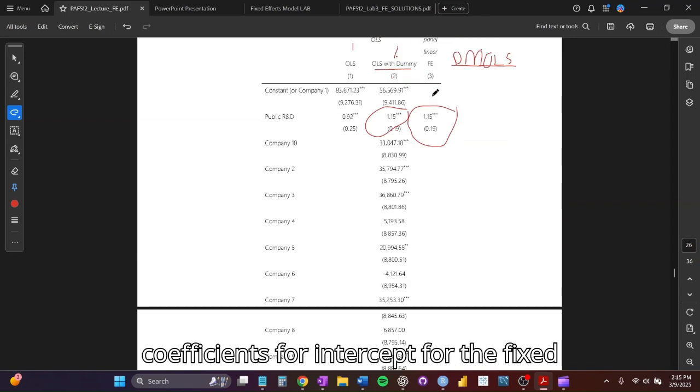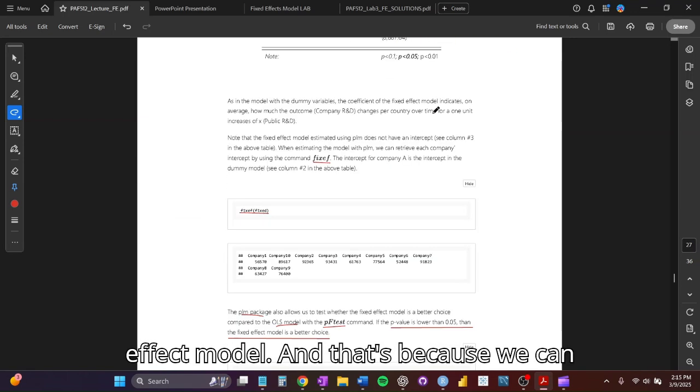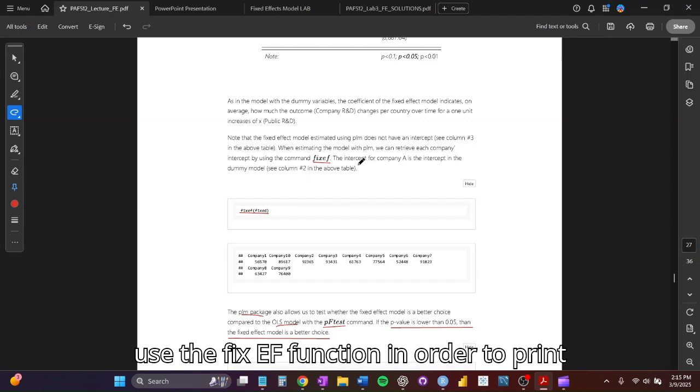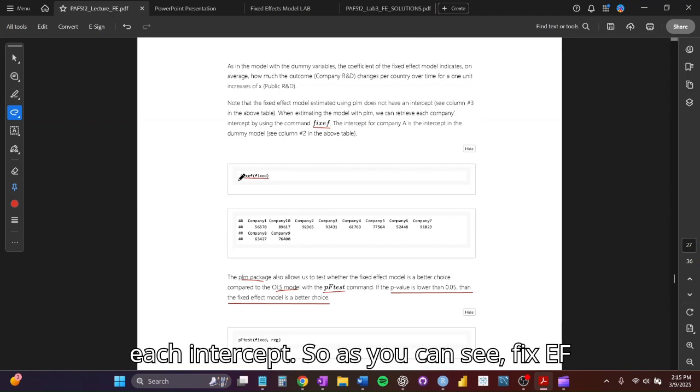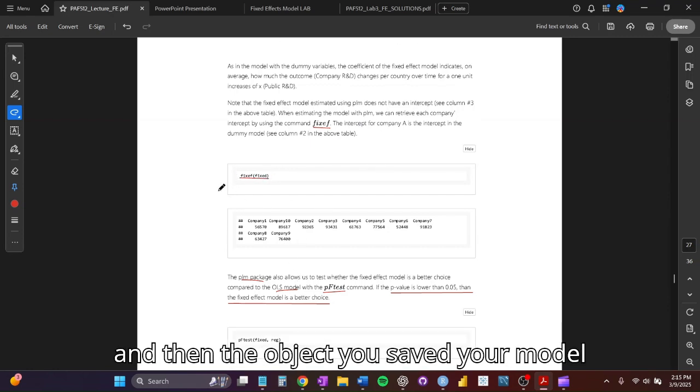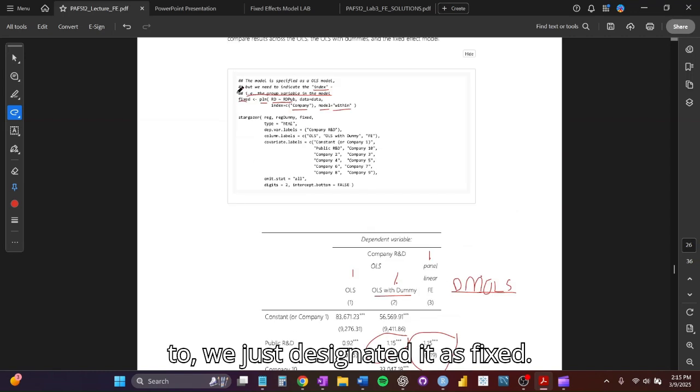And you'll notice there's no coefficient for the intercept in the fixed effect model. That's because we can use the fixef function to print each intercept. As you can see, fixef and then the object you saved your model to, which we designated as fixed.